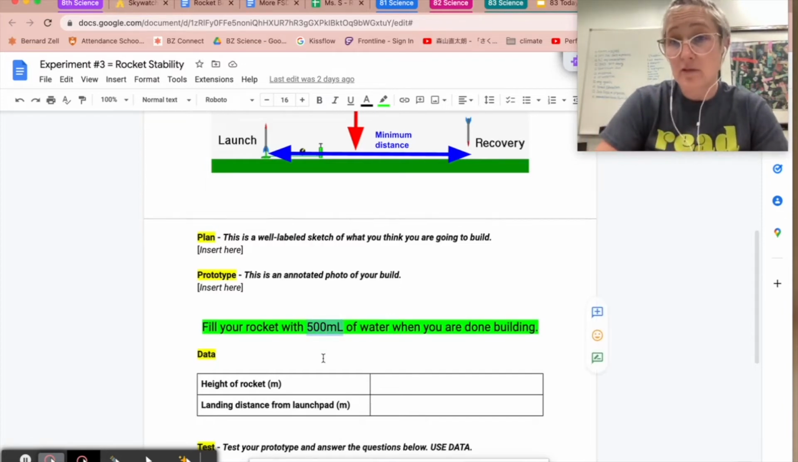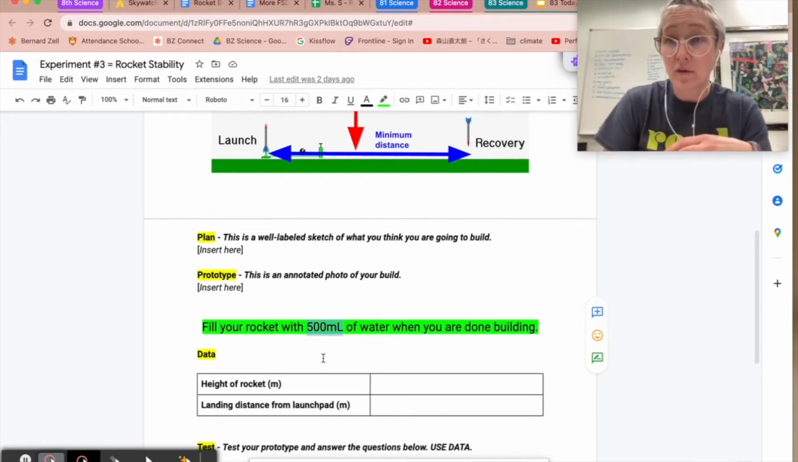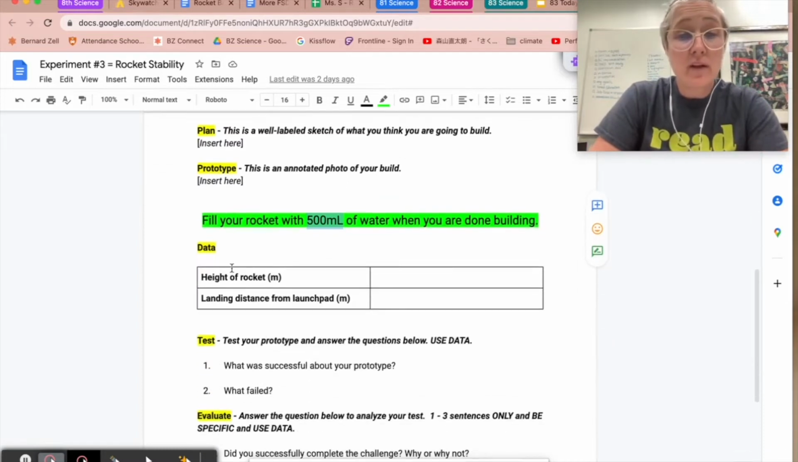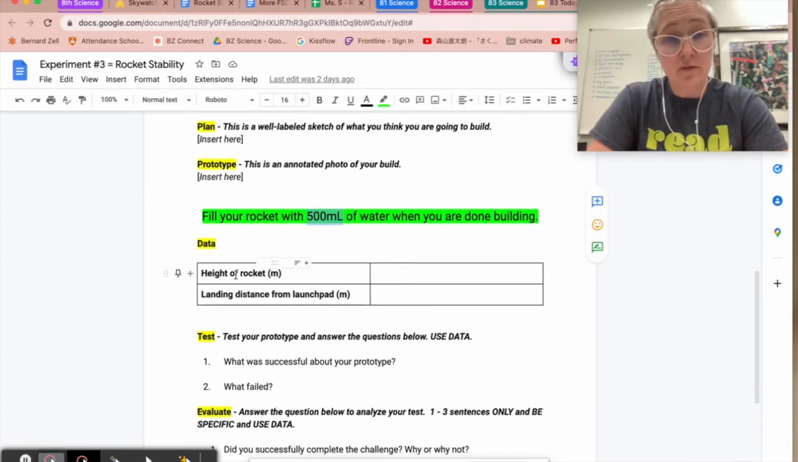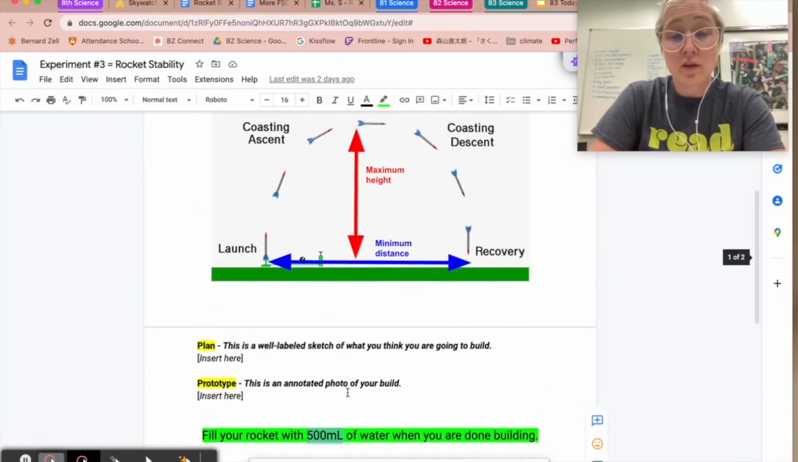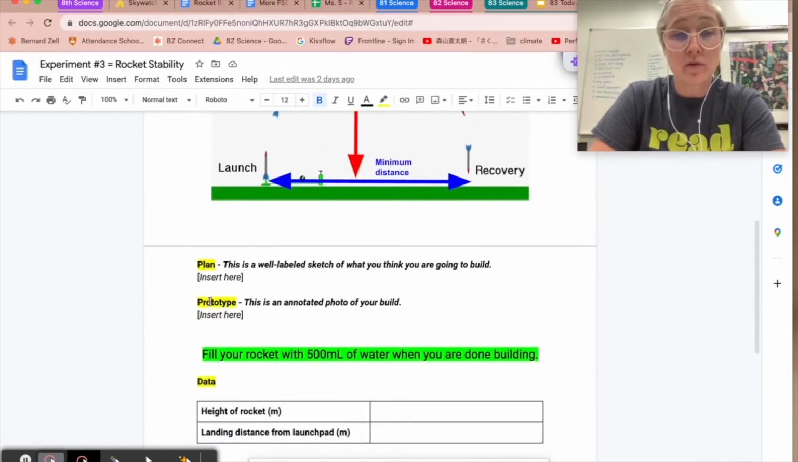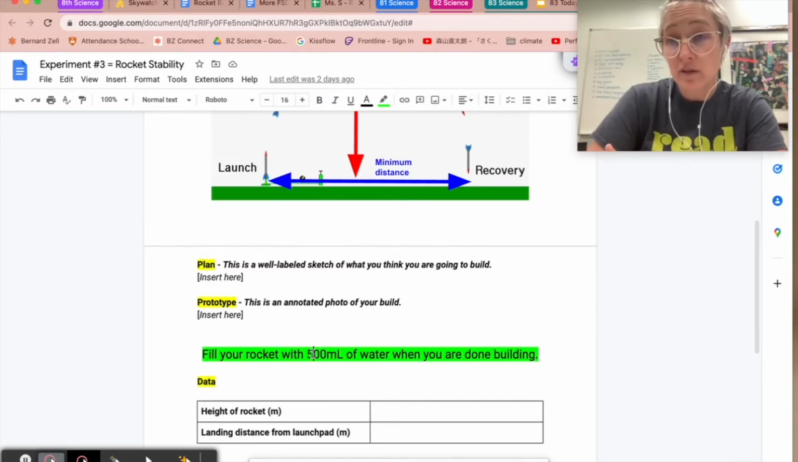Make sure the cap's on tight so it doesn't leak, right? And then you're going to put it in your class bin, and I'll point out where those are in a moment. All of this, data, test, evaluate, we can't do that until after we launch, because we don't know how high it went or the distance. So don't worry about this. We'll do this with me. We're going to launch when I get back, and then we'll fill this out. So what you need to get done is the plan, the prototype, and filling your rocket with 500 milliliters of water. Okay. Now I want to go over materials, where materials are, clean up, things like that.